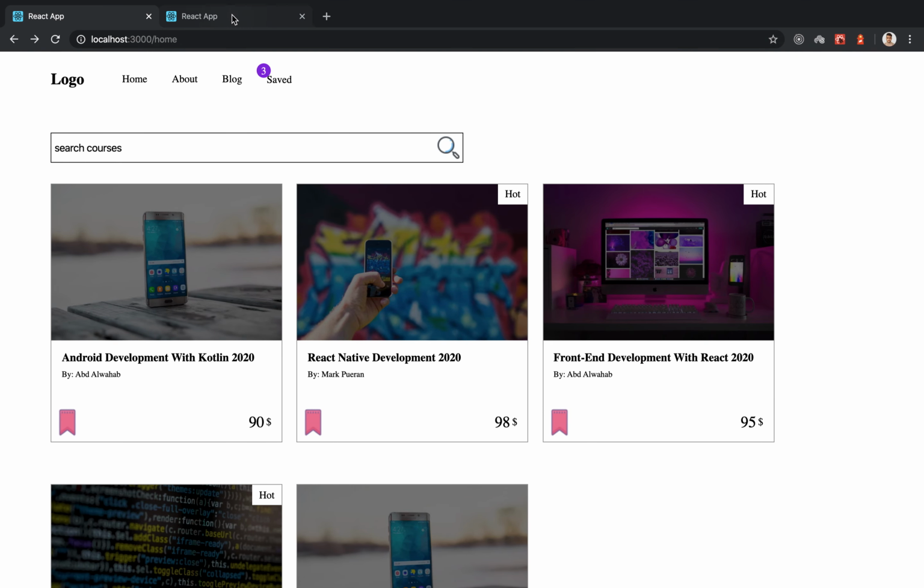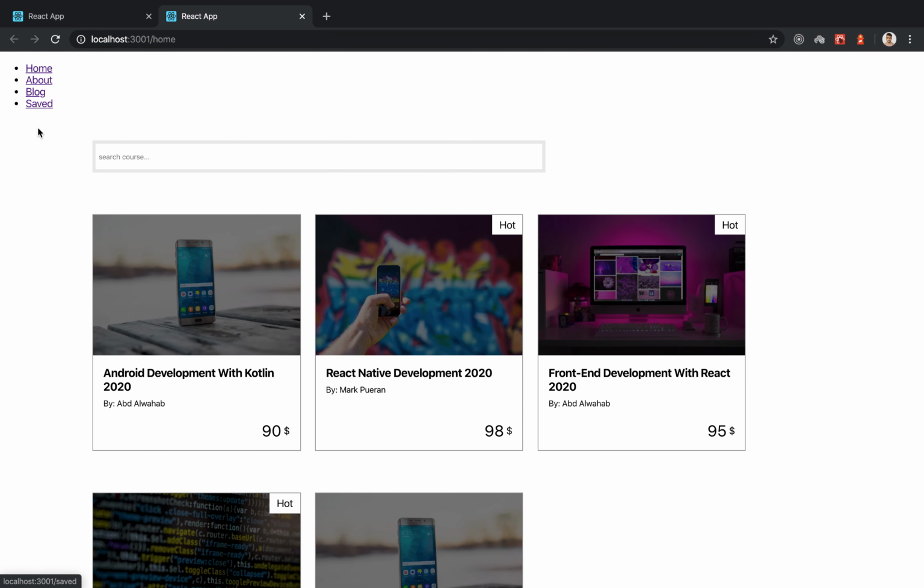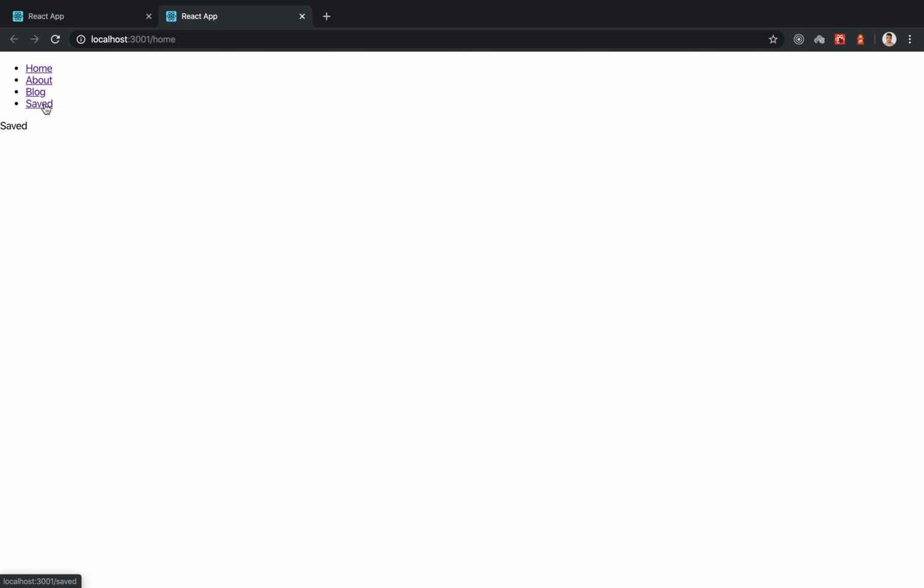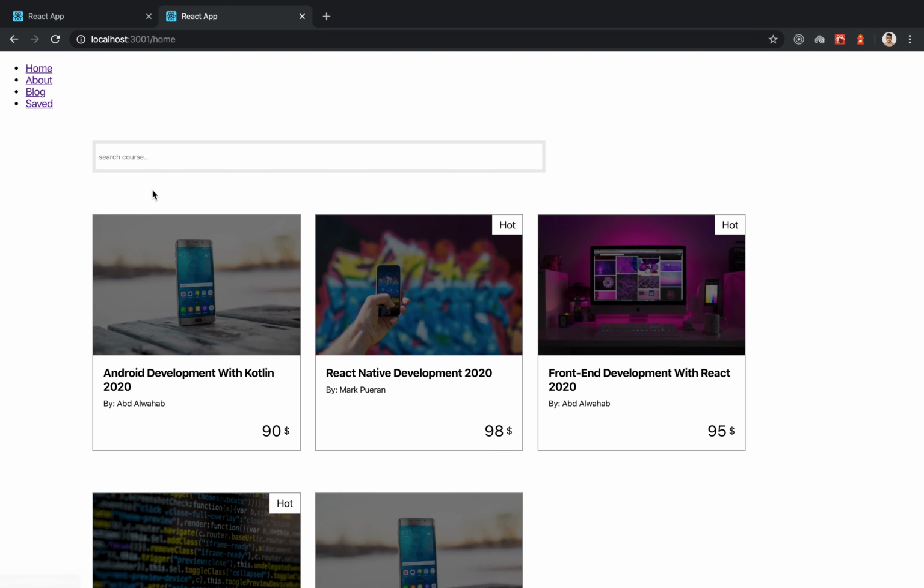If we switch back to our application, we can see these links, as well as if I click on the saved, I am in the saved component. If I click on the home, I am back to this. And if I click on the about and blog, nothing will happen because we don't have a component for them and we are not interested in adding any of these.